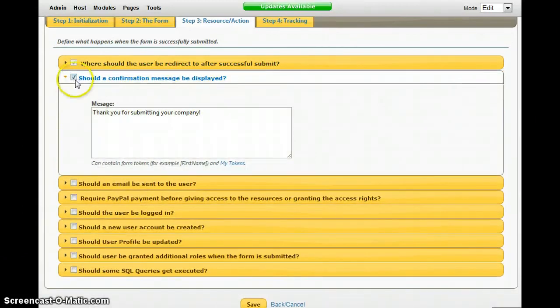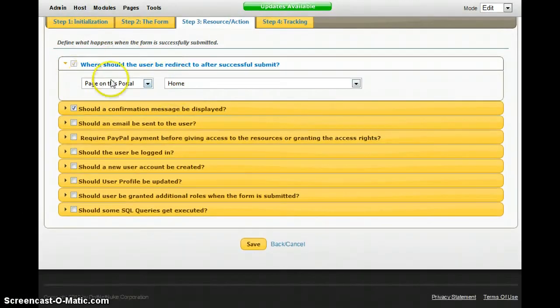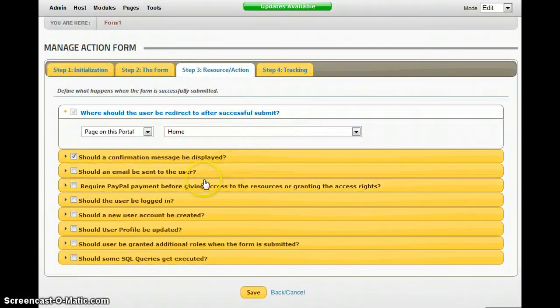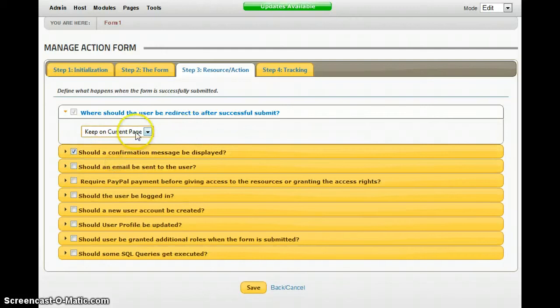So this takes us to the redirect action. So what this basically means is what happens after the form is submitted. By default you saw it was keep on current page, which simply refreshes the current page and resets it to the initial state where the form is visible and empty and ready to be filled in.